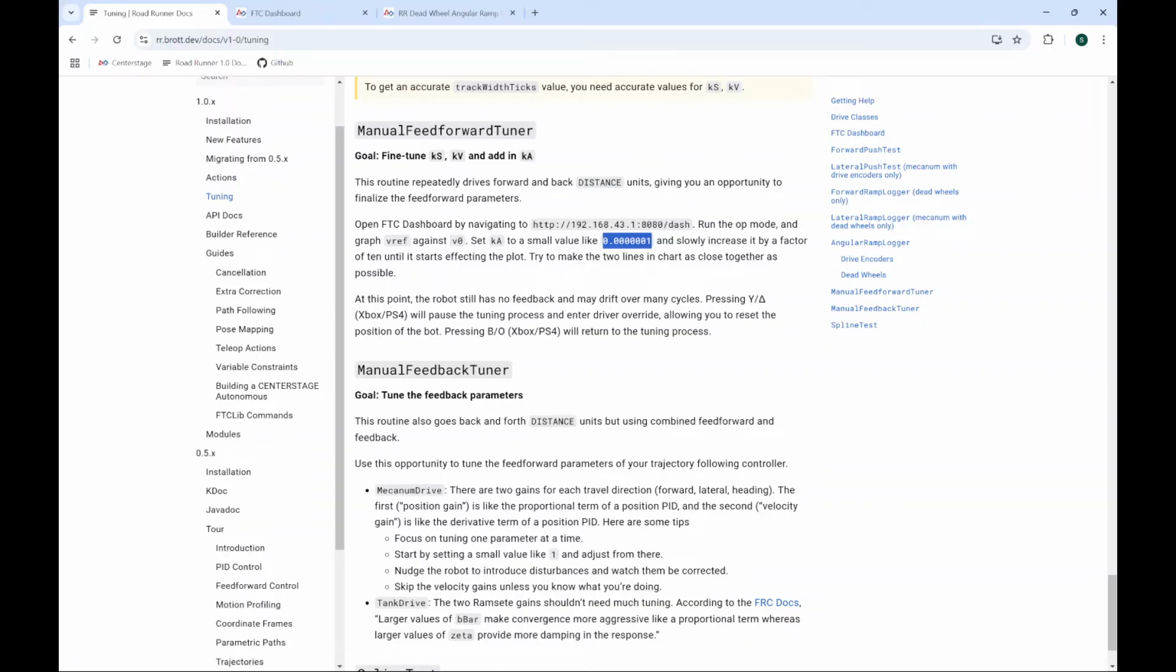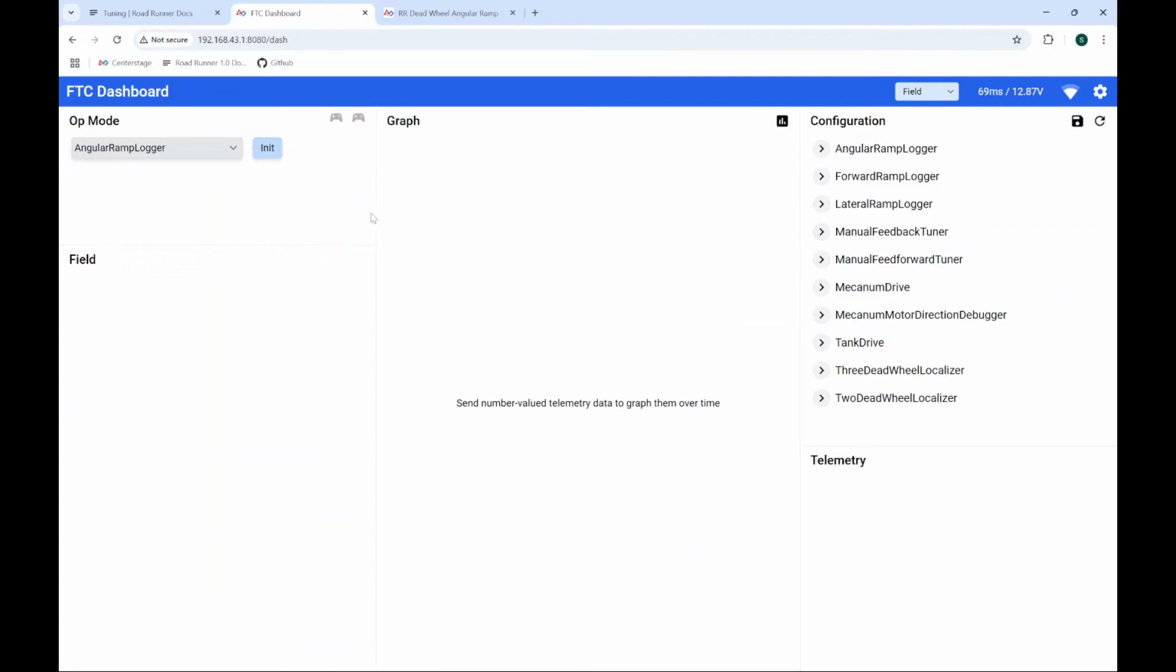match. Now at this point, remember the robot has no feedback and may drift over many cycles. So our robot's going to drift a little bit to the left because we saw it run earlier. It likes to drift left. So we can press Y on the gamepad to pause it, and then I'll walk down and reset the robot, and then hit B to get it to continue driving. So let's see what that looks like. So we're going to run the manual feed forward tuner.